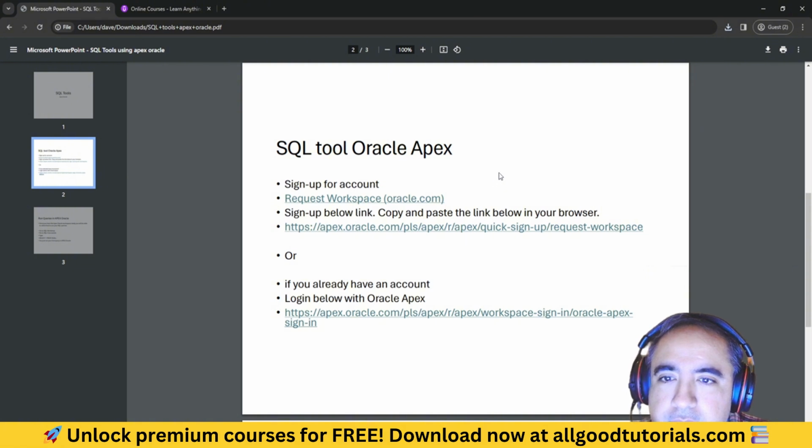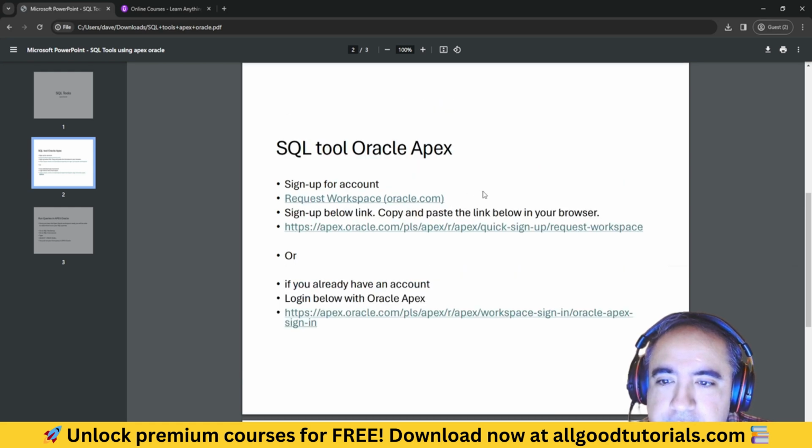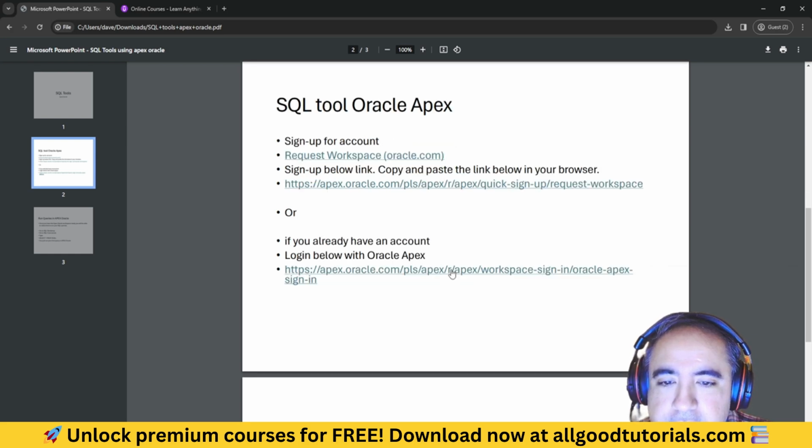We're going to talk about Apex Oracle as a tool to run the SQL queries that we learned. Oracle provides a tool named Apex that you can sign up. It's just a workspace. It allows you to run your SQL queries once you have the workspace set up. You can sign up for an account at apex.oracle.com, or you can copy and paste the link below in your browser. It'll take you to the sign up page. If you already have an account, just log in below. I have provided a link to sign up or log in. If you already have an account with Apex Oracle, you can sign in here.